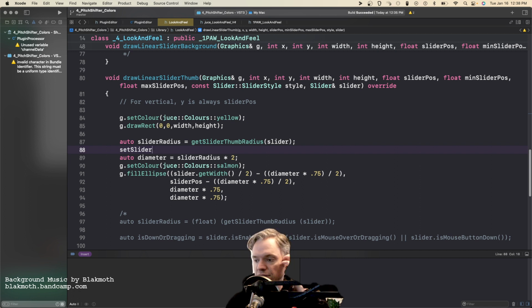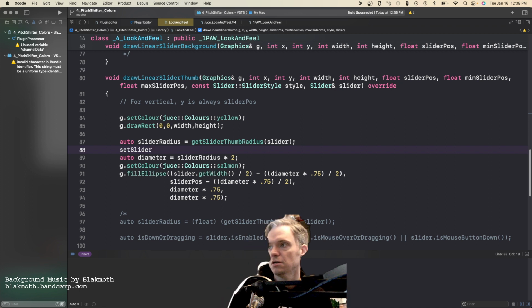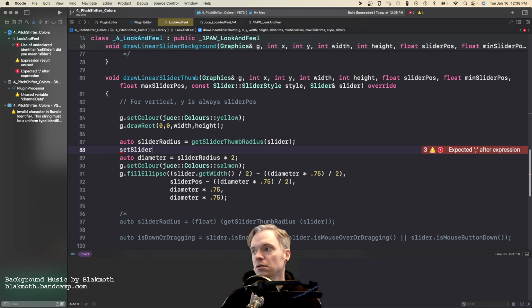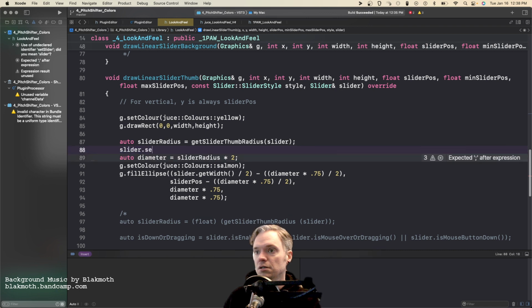You can add the radius of the thumb in the slider function? Or can you add the radius? I think you and I have the same idea. Can you add the radius of the thumb in the slider function? There's not... set slider isn't popping anything up. I was thinking, can I do set slider thumb radius? But I don't think there's going to be an autofill for that. Slider dot set. What does it give me the option to set?